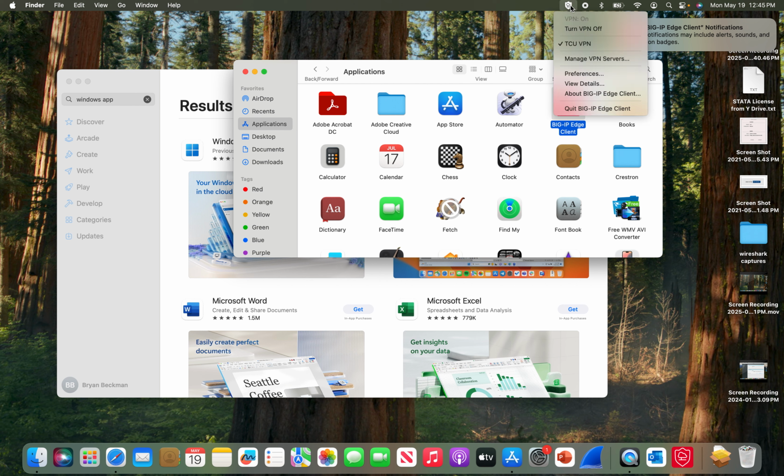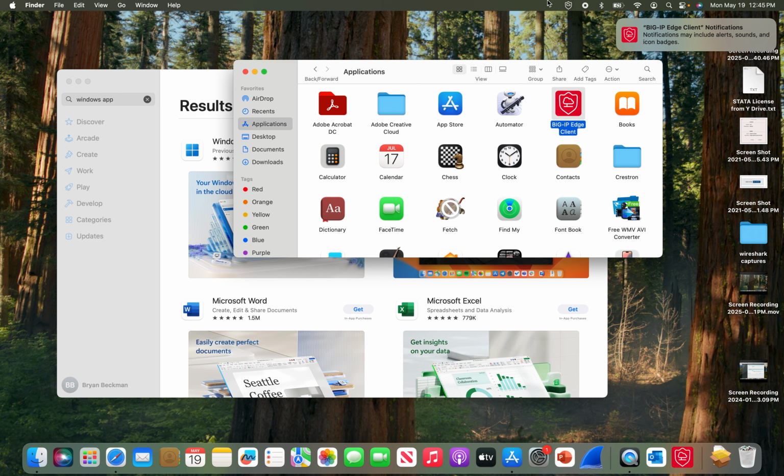Once that's connected, this shield up here should turn solid. If you turn off the VPN, it will no longer be solid. Later, when you need to reconnect your VPN, first connect to Wi-Fi. Then you're going to click the shield and you're going to click turn VPN on. And then if it prompts you to enter your username and password here, you would need to enter that and then go through an Okta verify process.